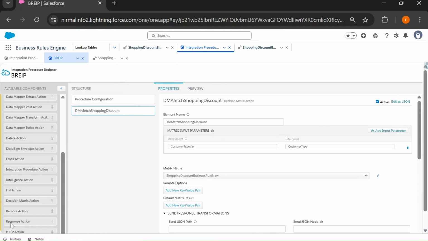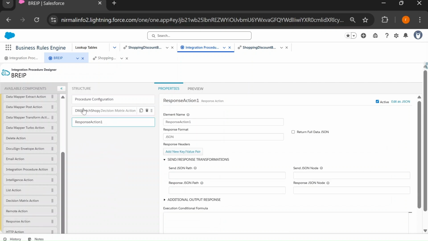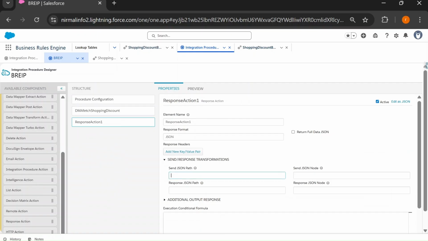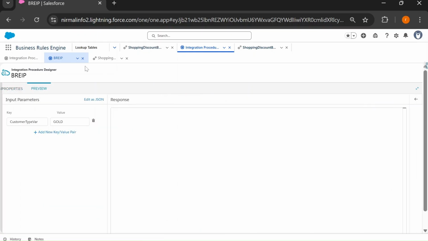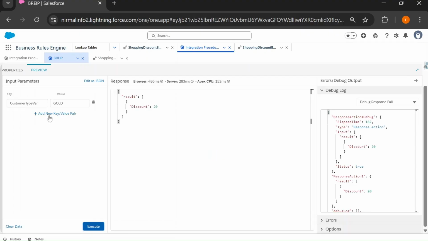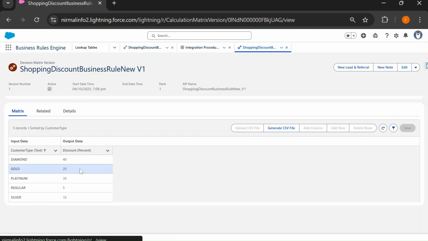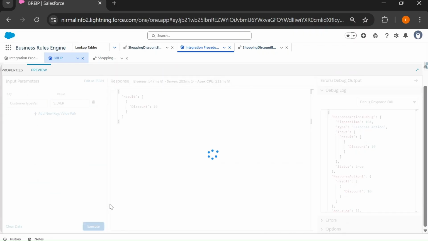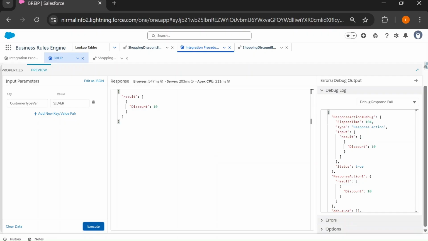Now to see the output of the decision matrix, let's take one response action, copy the step name, element name, and put it in the response action. Let's try to execute and see if we can see the output. Yes, we can see customer type is gold, discount is 20%. Yeah, it's correct. If we mention silver, accordingly we'll be able to see the output. Let's run it and we can see 10% discount.